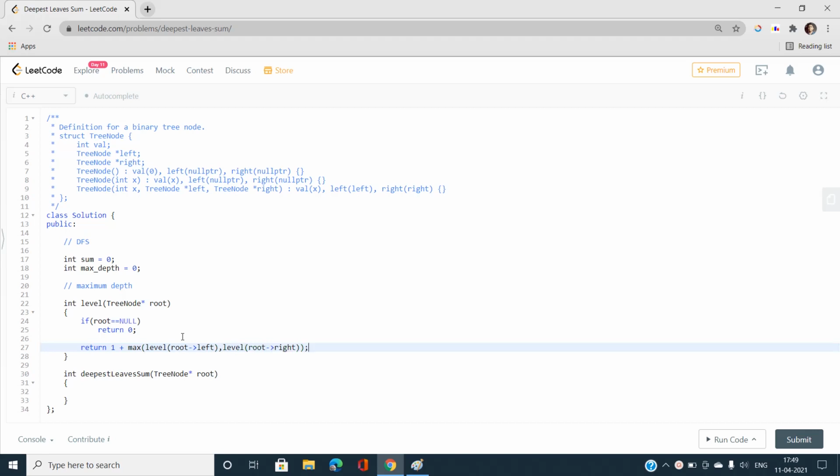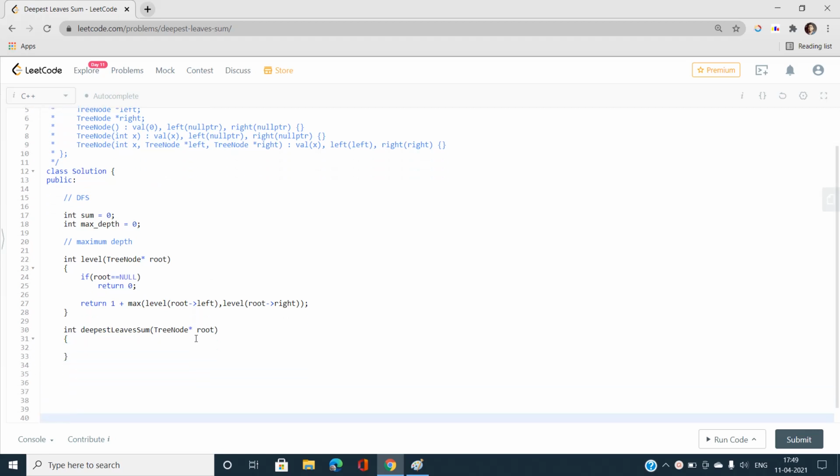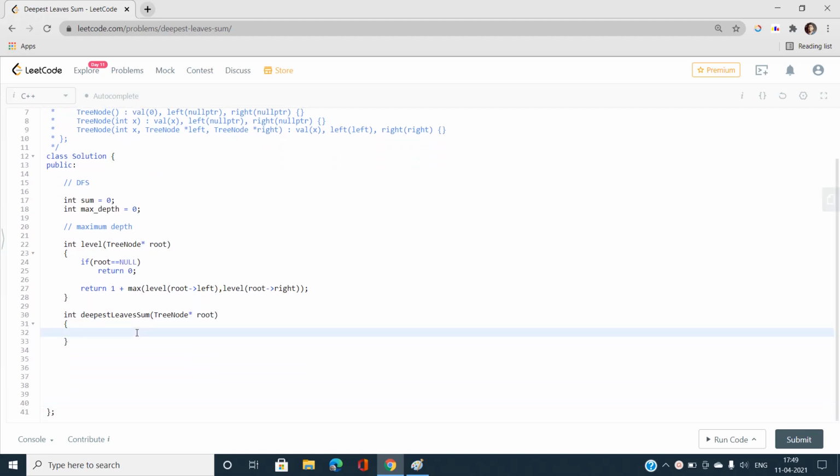Okay, I think this is fine, and I need to process the deepest leaves sum also. Let's find out how I'm going to do that. First, find out the maximum depth. I think this variable is of no need. Okay, yes, this may be needed. So I should write max depth as the max depth of this root node, calling this level function and passing the root node as a parameter. So this will store the maximum depth.